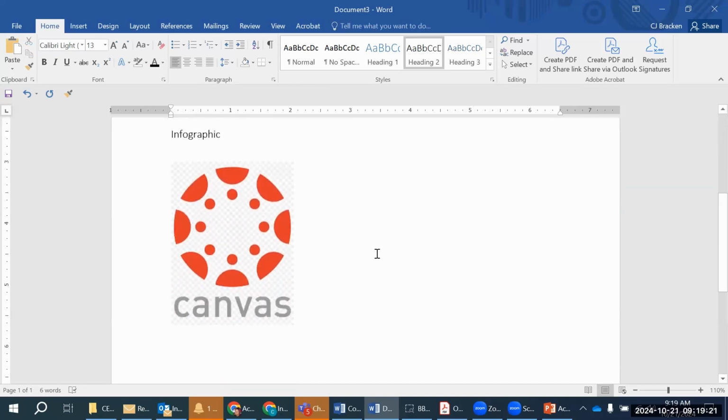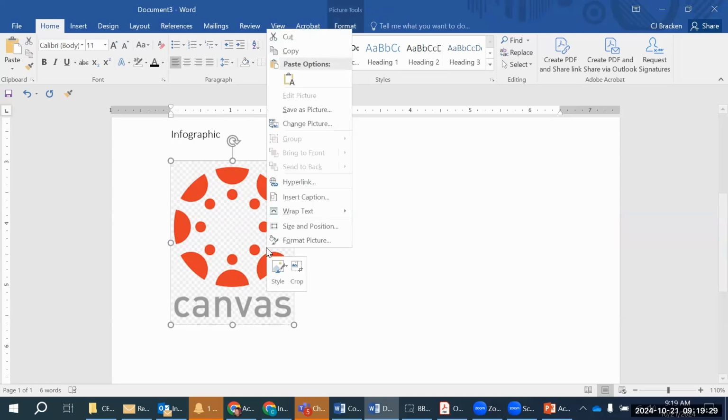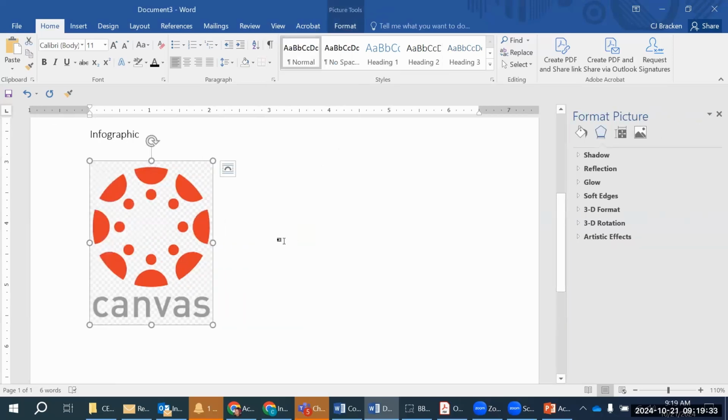I'm good. Now for an alt text, I could have gone through the Word tutorial that I showed you on how to fix, or I can just show you how to do it as well. Click on it, right-click, go into Format Picture. We click on the Layout and Properties, and then we go to Alt Text. And you notice there's a title and a description.